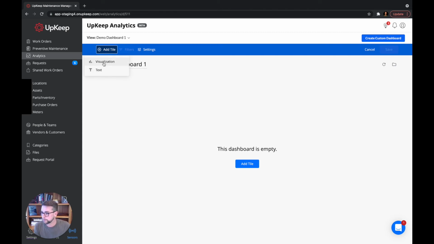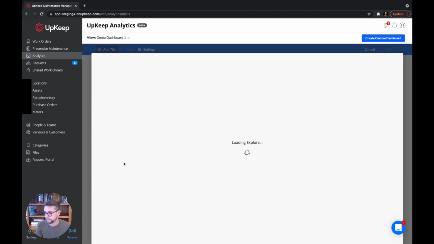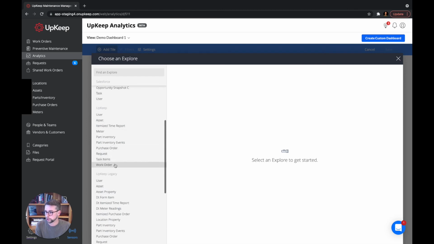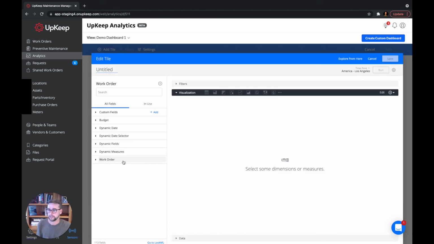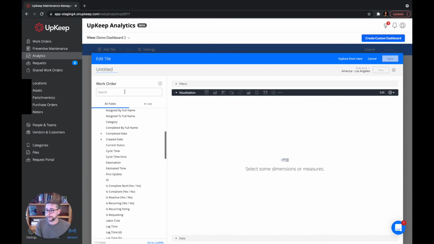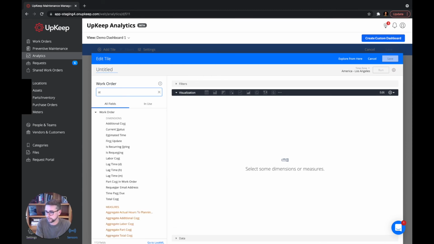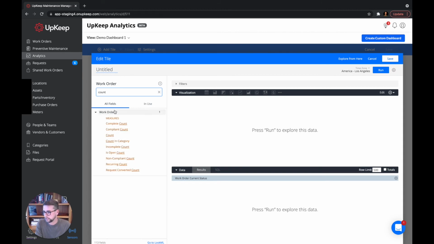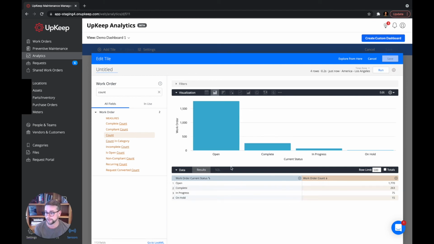So to get started, we're going to go ahead and click Visualization. And then we're going to go back to the Work Order Explorer that we were reviewing earlier. What you're going to see is a very similar screen to what we had earlier, the Explorer screen, but now you're actually using the various different statuses and things. So we're going to go ahead and click status again, and click count, click run. So you're going to see a very similar dashboard to what we had before, but now you can actually switch out the various visualizations.